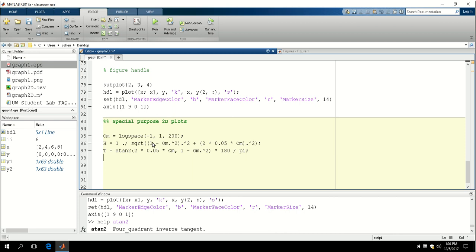Let's see how we're going to do that. We're going to create a new figure, figure 3. And then how many subplots? Let's just use 3 subplots, 1 row, 3 columns. In the first subplot, we're going to plot a log-log between omega, that's the frequency om, and h. So how do we actually make this kind of plot?